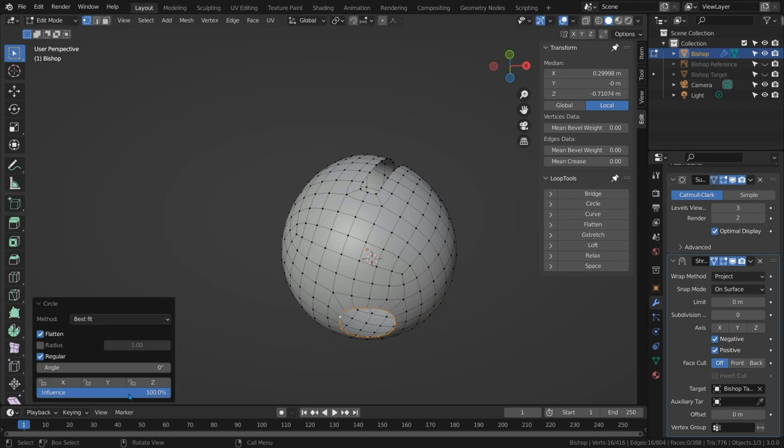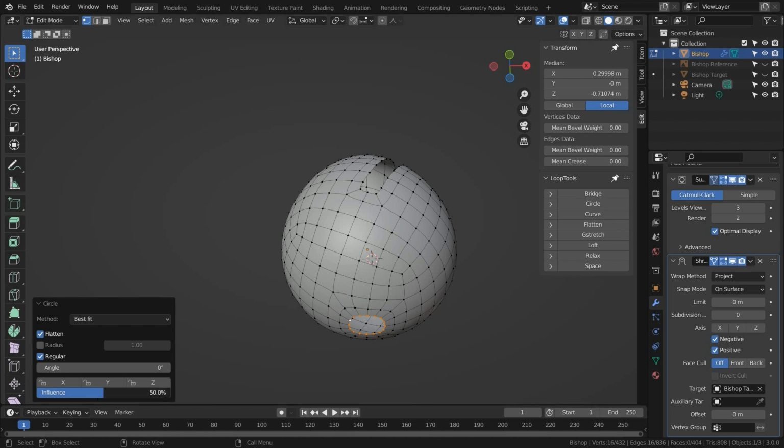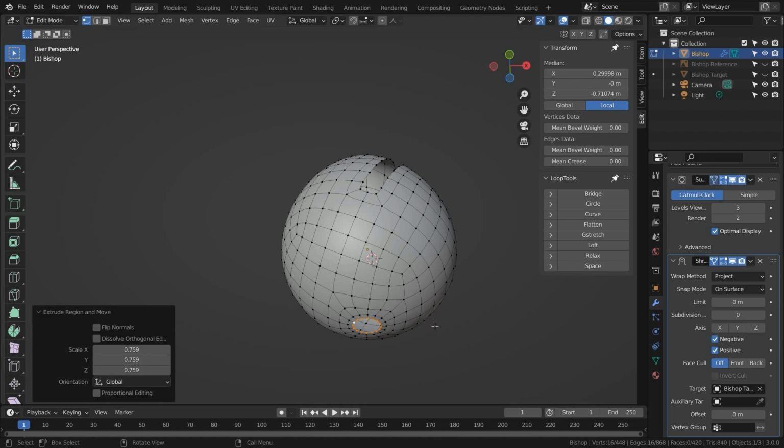Hit the circle button in Loop Tools and then change the influence over here to 50% in the Temporaries property box. Press E and then S again and scale it down. Again, hit circle but change the influence back to 100%. Finally, just press E and then S to scale one final loop down.